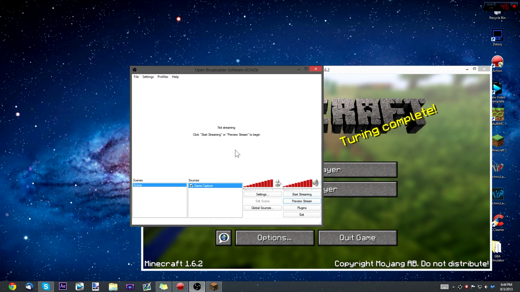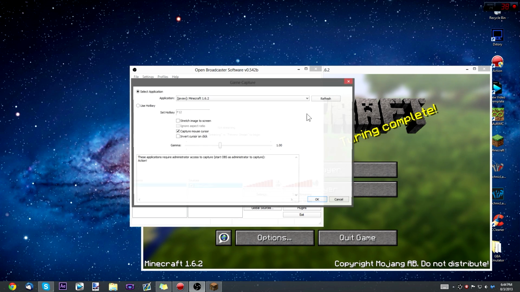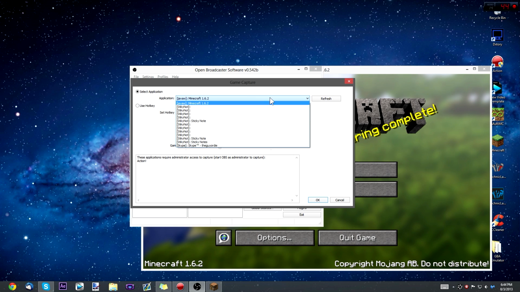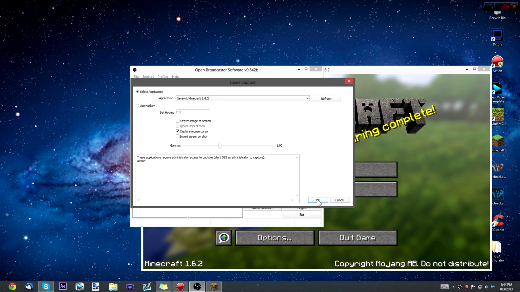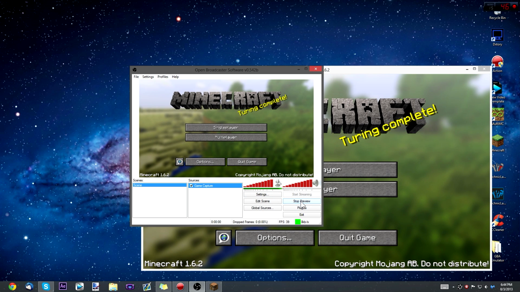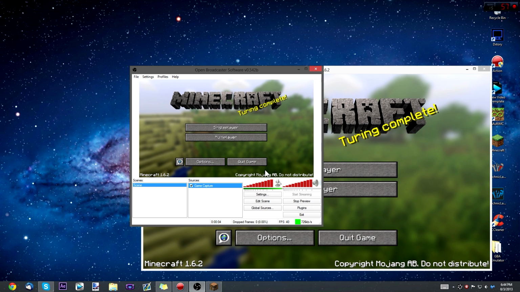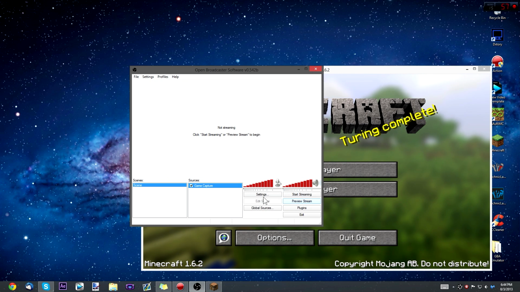Now do note, if you do open up a new game, it won't find it automatically, so you're going to have to right click properties and then select it each time you open up Open Broadcaster Software with a new game. Alright, so once you have that and you hit preview stream, there it is. That's how it's going to look to our viewers, and it looks 100% perfect. Alright, so I'm going to stop my preview.